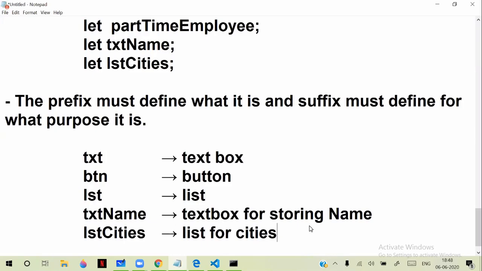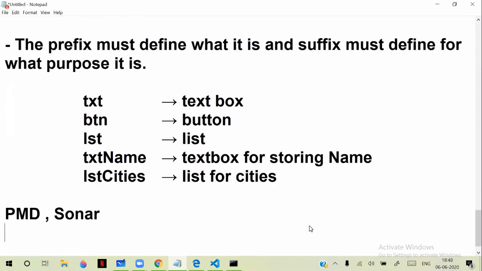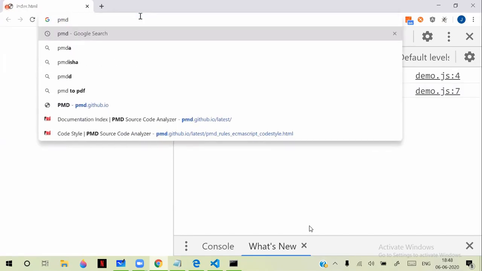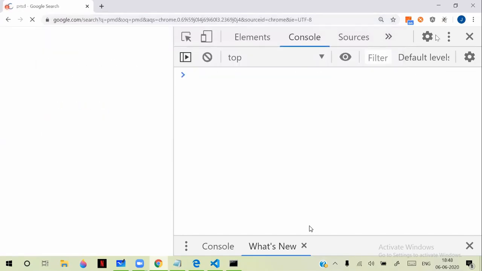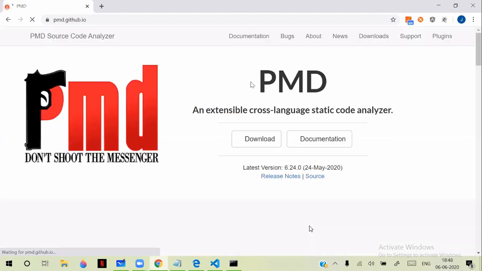I already told you, if you want to know more rules, you can get them from PMD. You go through PMD or Sonar and you will get more information about rules of coding, how we write coding practices. So especially PMD. Yes, this is PMD. In this PMD, you can go to documentation.